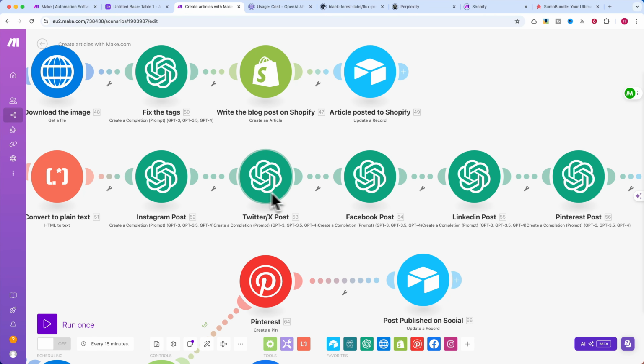Next up, let's create a status field that tracks where each blog post is in the content creation process. The status field will have multiple stages, and each will represent a different part of the workflow. Choose Single Select as the field type. Now, here are the options you'll want to add.